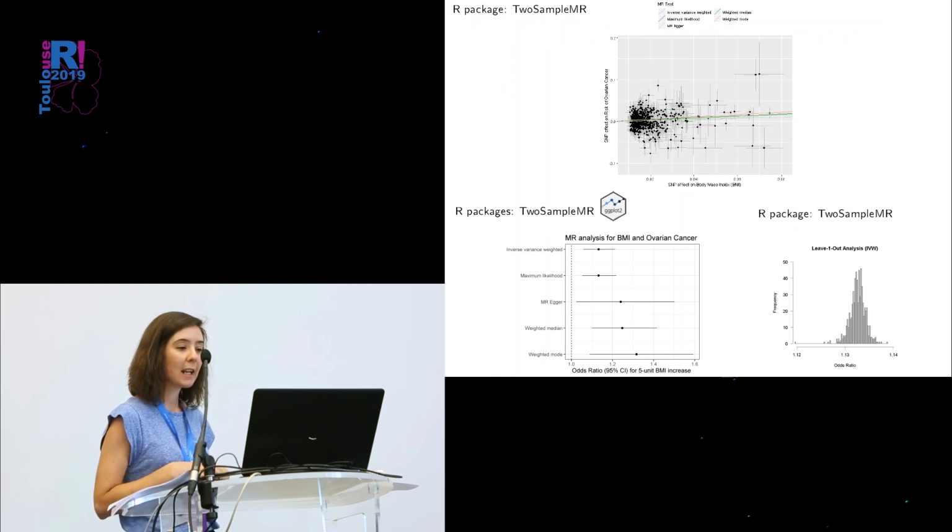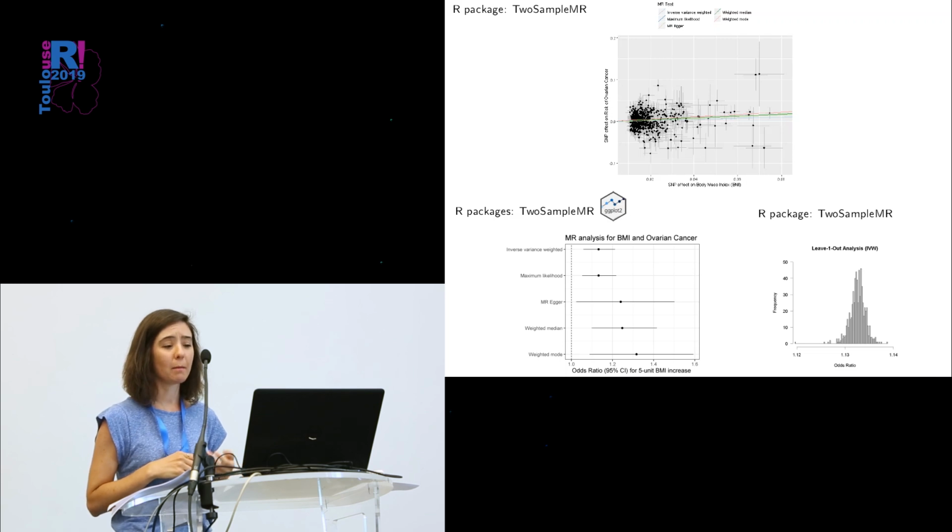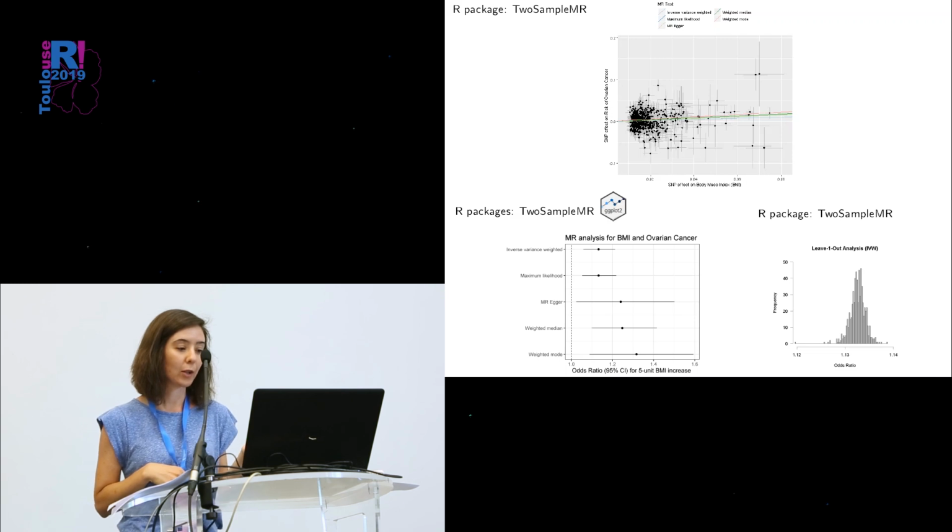For instance, the first plot is derived from the two-sample MR, which itself requires the ggplot2 package. Here we can see a scatter plot of the effect of each genetic variant on BMI and on ovarian cancer. We have more than 700 genetic variants that are associated with BMI. The lines interpolating the data show the association between body mass index and ovarian cancer according to different estimators. It's clear that there is an association between BMI and cancer. You can also plot the results for the different estimates in a forest plot, like in the second plot, using ggplot2.